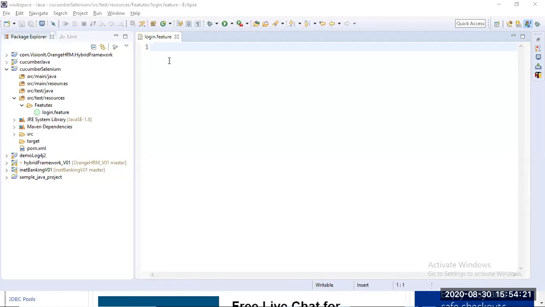Here in the feature file, whatever test cases you want to automate, this is plain English language. In plain English, you can write your steps. Let's suppose we'll test a feature. Just write down Feature. Always remember that after writing Feature, you have to write a colon.